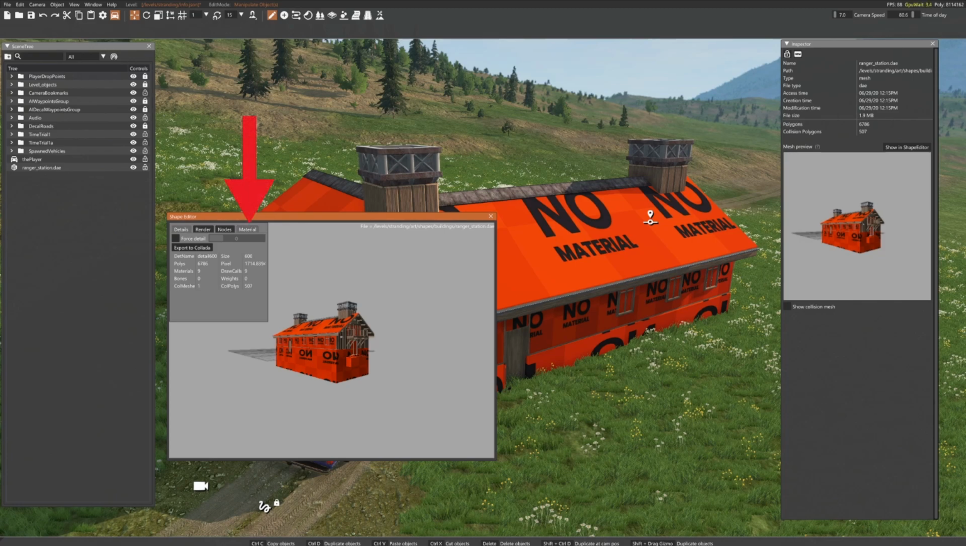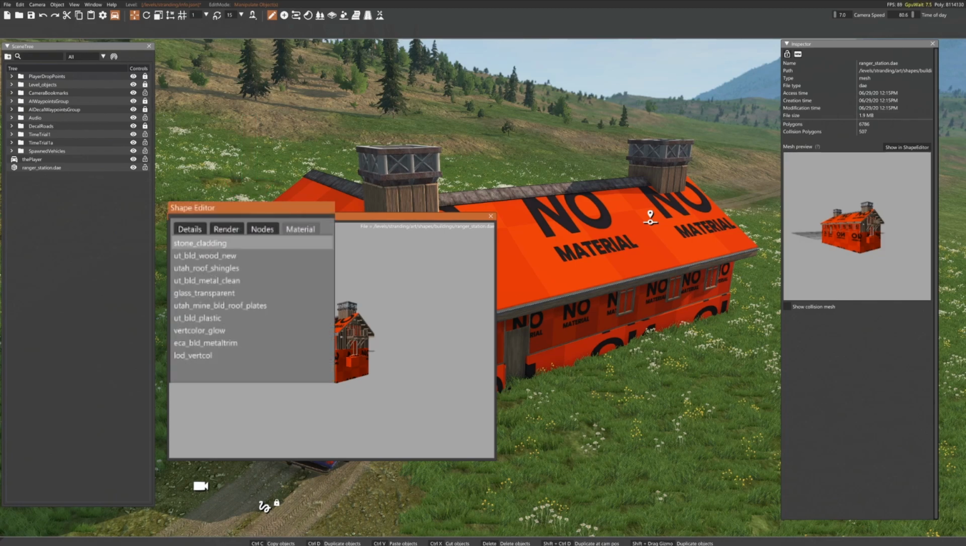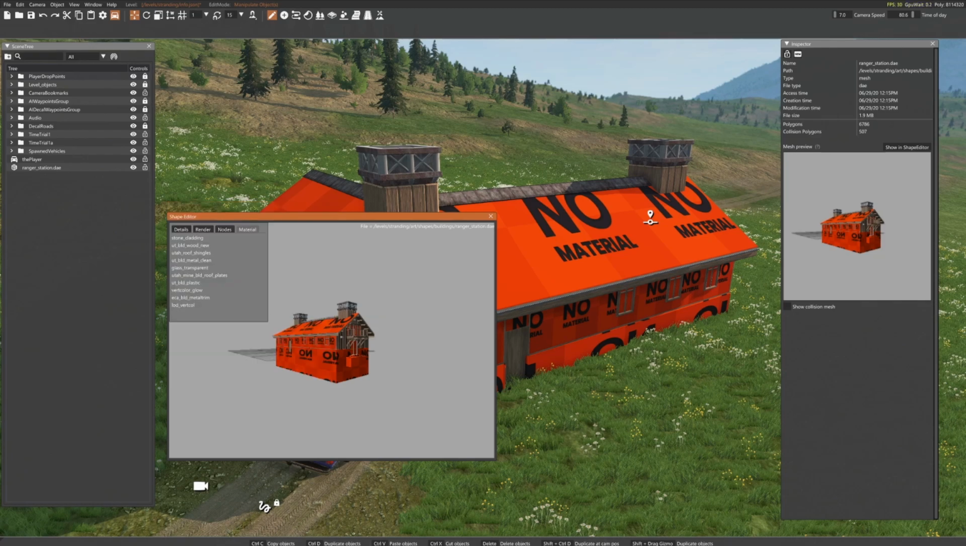And along the top, if we click on Material, you can see all of the materials that the model needs. The reason for the orange material error message is because the game doesn't know where to look for these material files. So let's take a look at how we can fix this.